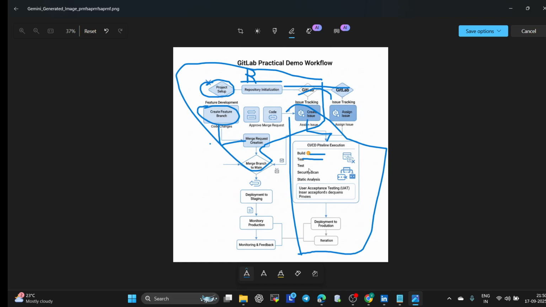After that, the security scan comes. The code is scanned for security vulnerabilities. Then static analysis. This will check the code against a set of rules of style, quality, or potential bugs. So that will be there.